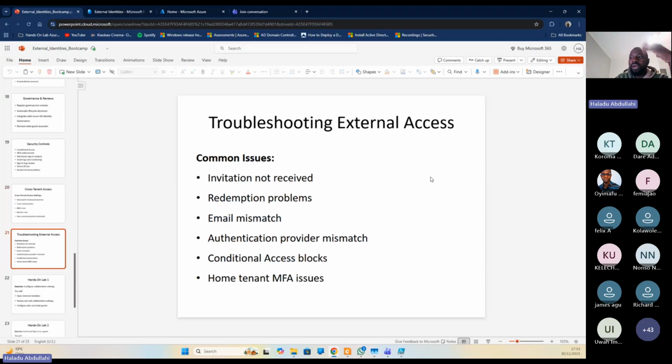Troubleshooting external access. Sometimes you send invites and the person does not receive it. Those are scenarios. I don't think we'll have enough time to go through all that, but you can go through it yourself. I'll drop the link for today's session so that you can go through it and learn on your own. And we'll also drop the slides as well.